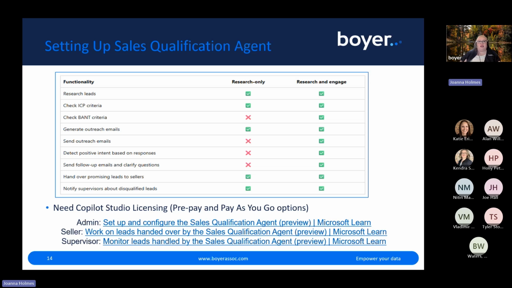Or you might say, you know what, I trust AI. We've been using Copilot, I love agents, we've already dipped our toe in the water. We're going full force, and we're going to enable our sales qualification agent in research and engage mode. That gives more agency to our agent to act on our behalf, sending those outreach emails and looking for positive intent based on responses. So there are some options here for how we want to configure that sales agent.